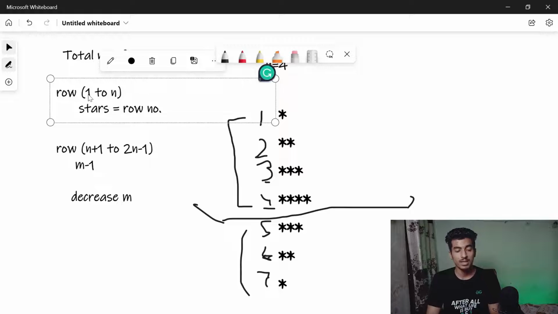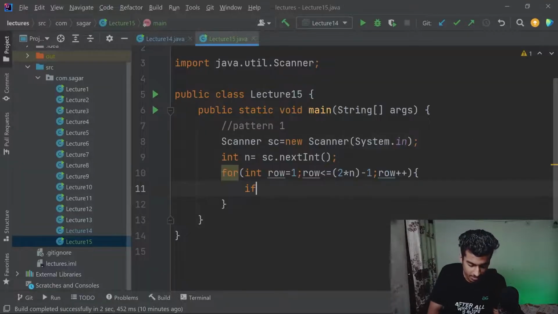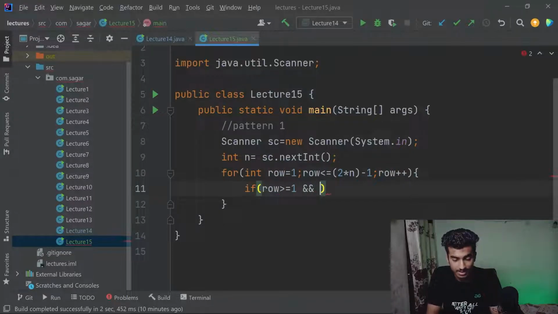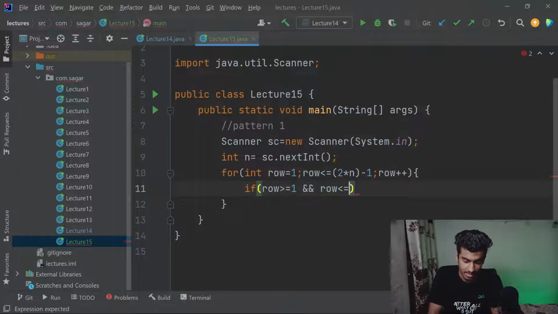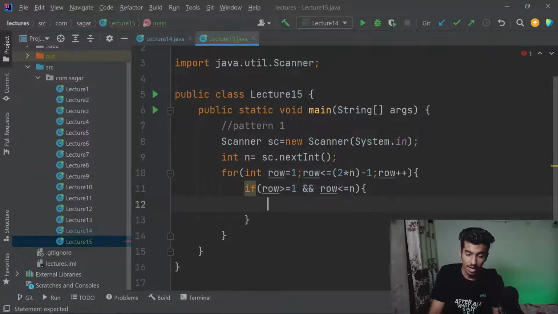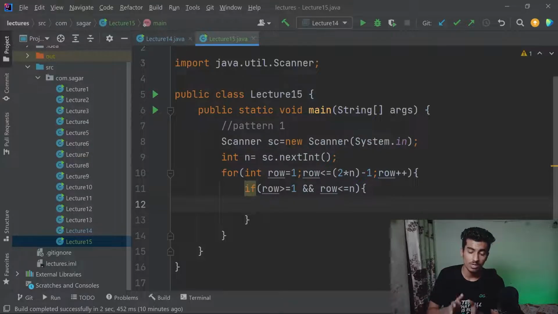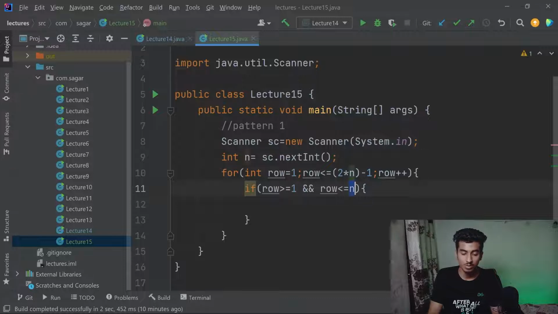So if our row number is from 1 to n, that means our row is greater than equal to 1, and our row is less than equal to n. So I'm using here the AND operator, that is logical AND operator, and that means these both conditions should be true. Our row should be greater than 1 and less than n, so row is in between here, and it can also be equal to 1 and it can also be equal to n.